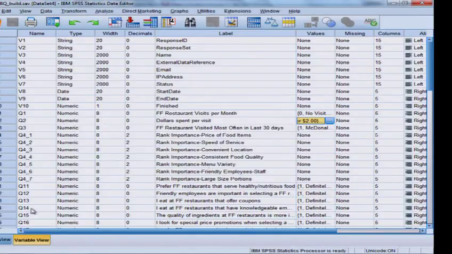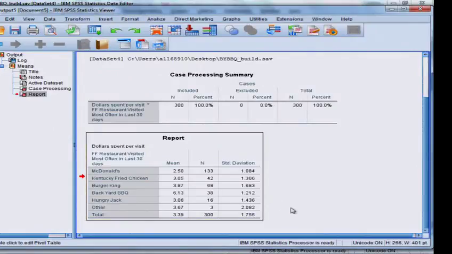So when we look at the output that we created, we're getting average spend for McDonald's 2.5, average spend for KFC 3.05, average spend for Backyard Barbecue 6.13. Do you think that's a difference? It looks like a difference to me. Backyard Barbecue is getting a score of 6.13. Everybody else is getting scores around the 3 mark. So that's a finding for you.